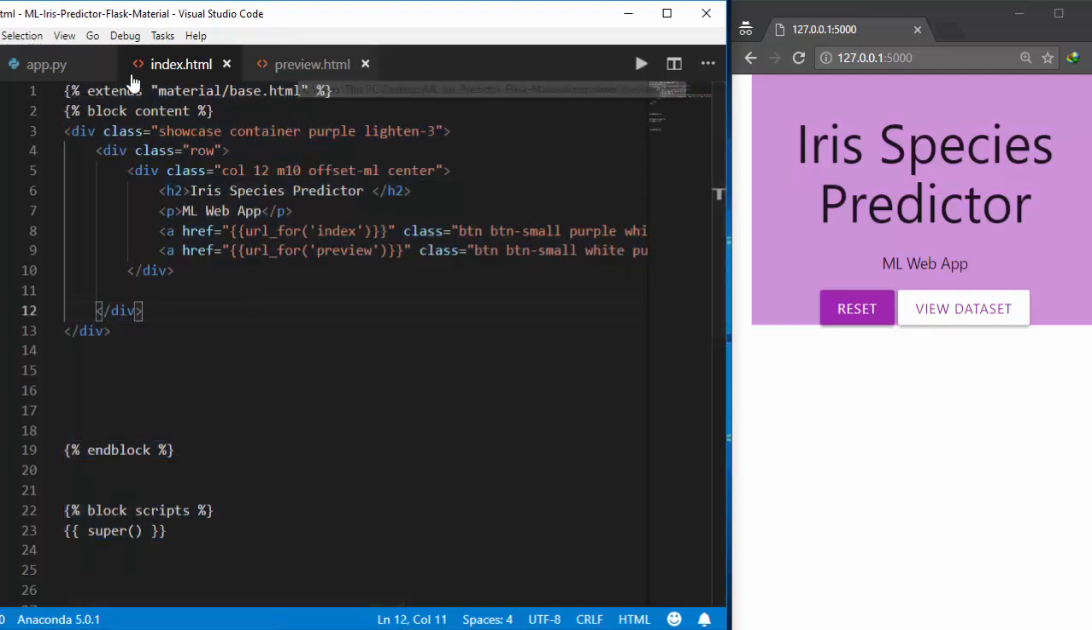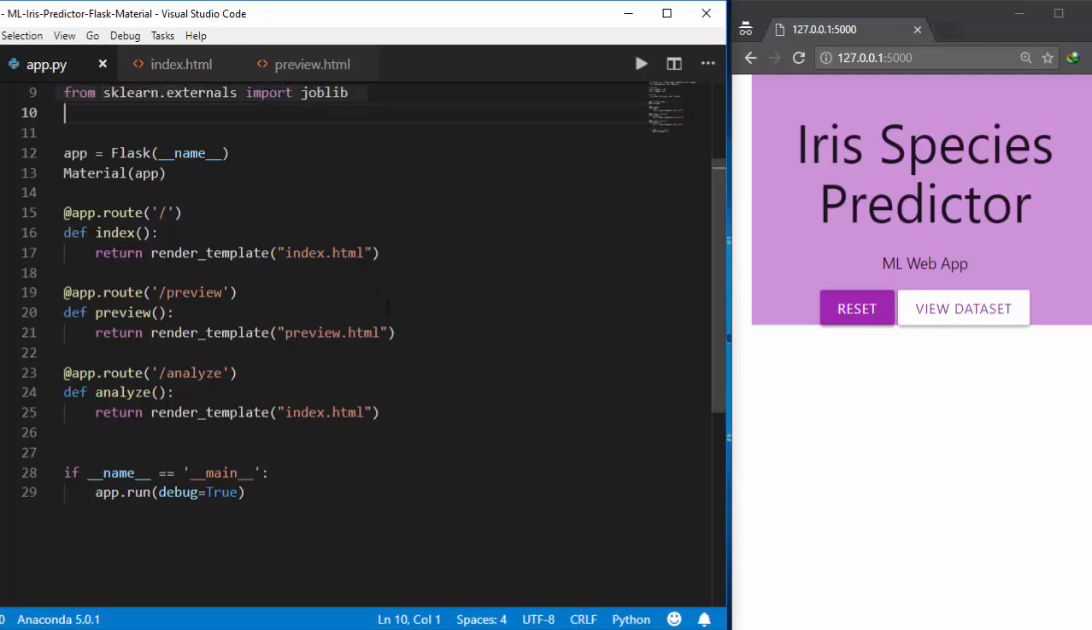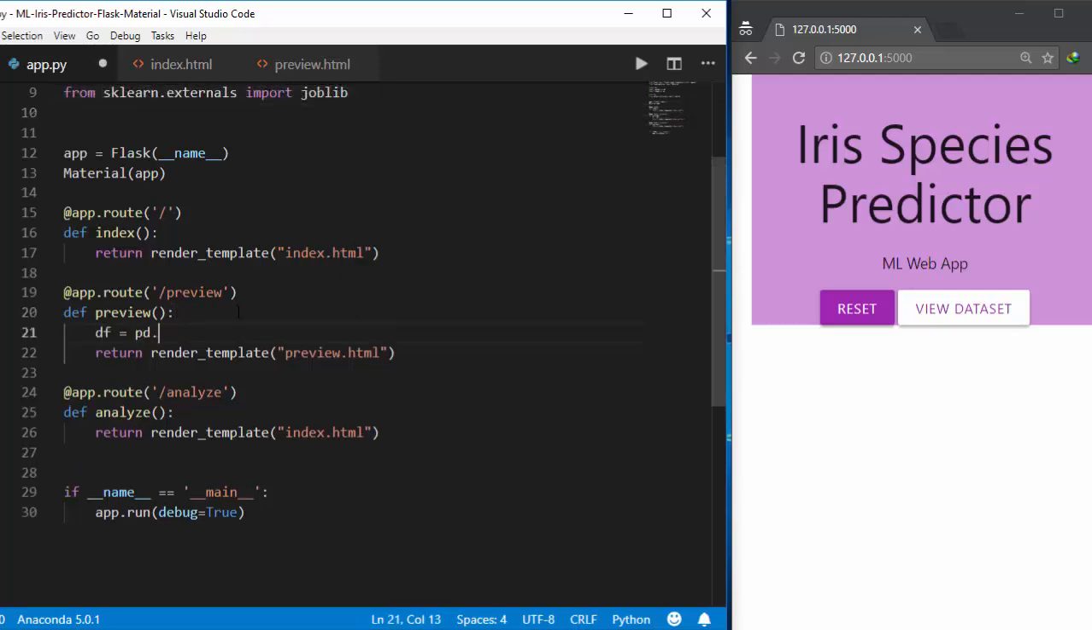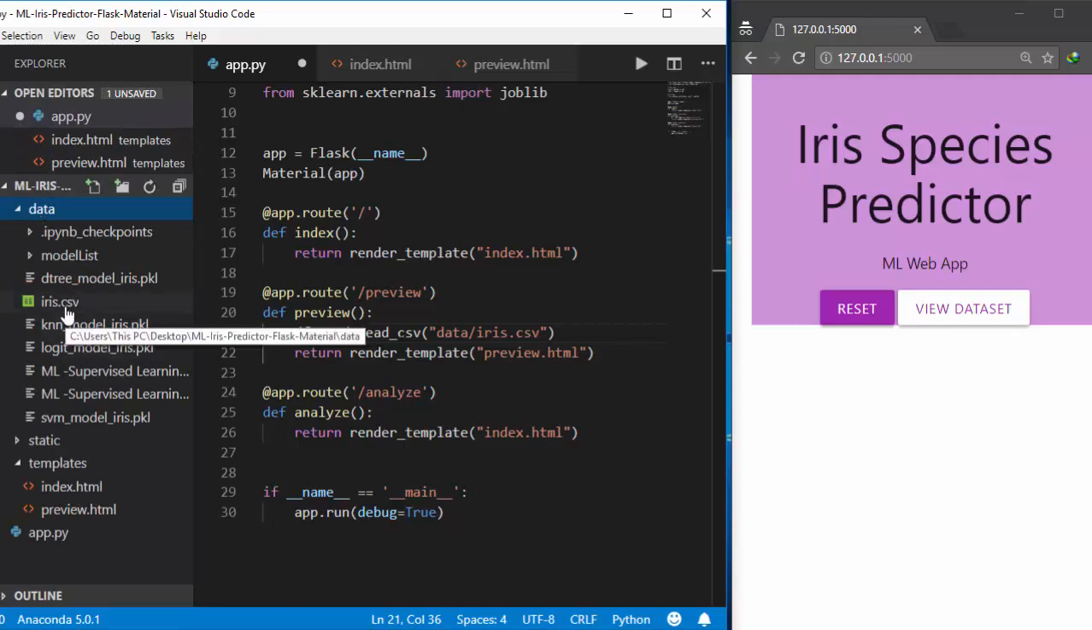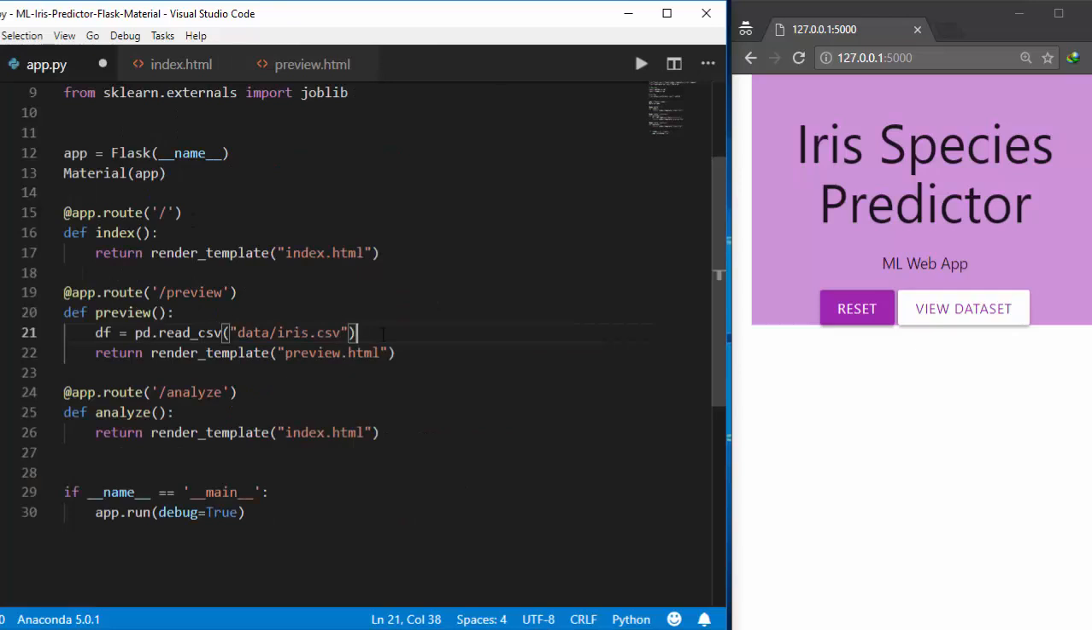So to work with the preview is quite simple. With the preview, we're just going to use pandas. So df equals pd.read_csv, and then inside the csv I'm going to go to my data slash iris.csv. This data here is this folder here, right? And inside this folder we have iris.csv. That is what we'll be doing here. So we're going to load our dataset there.